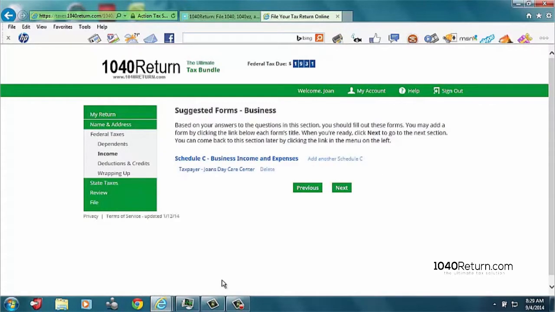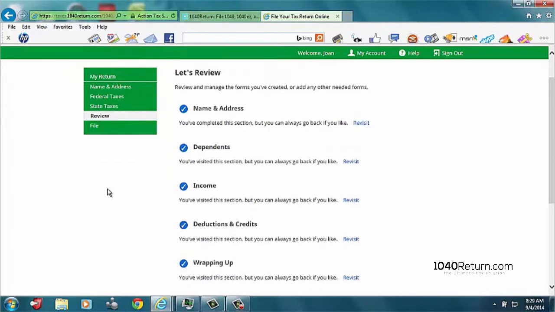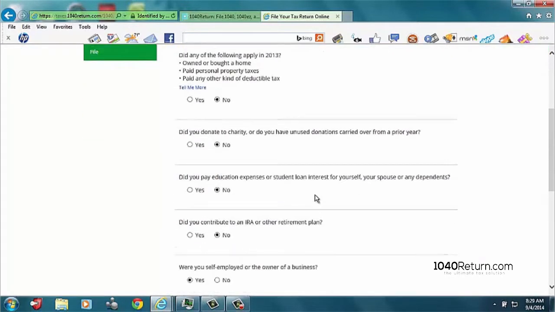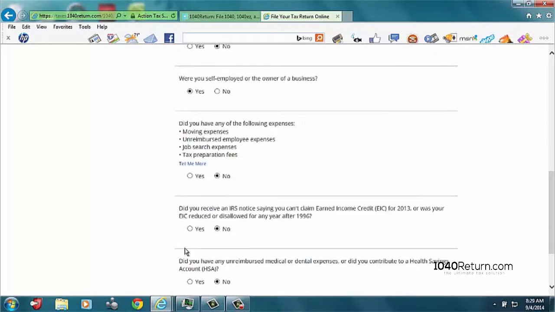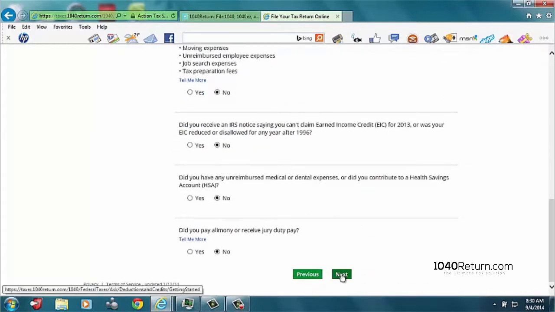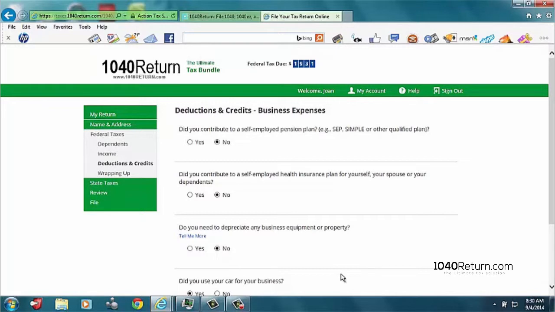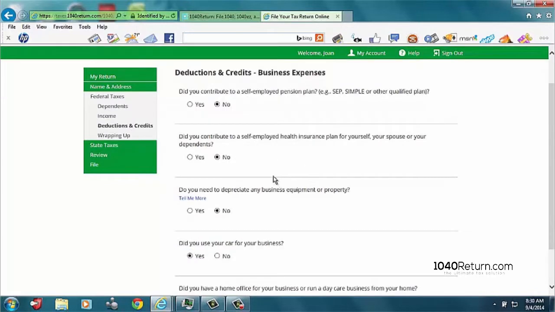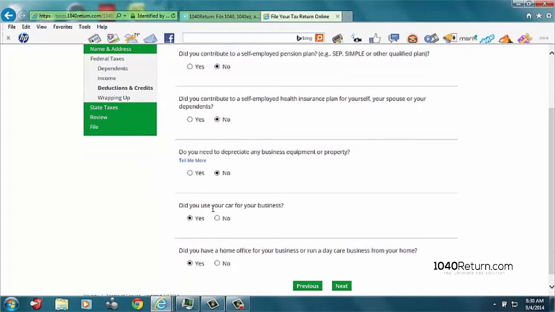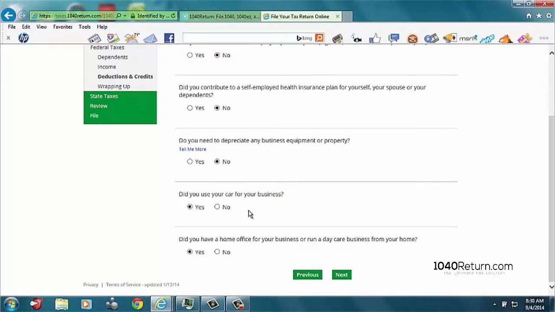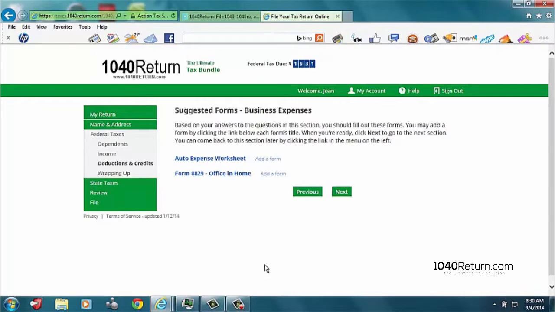On this page, we are going to click on Review so we can input our auto expenses and our home office deductions. So let's click on Review. On this page, we want to scroll down and revisit deductions and credits and click on this line. So everything has been checked No, except that which applies to this Schedule C, and then we hit Next. Once again, on this screen, everything will be checked No, except that which applies to this Schedule C, which will be use of car and home office for your business. Then we click Next. Now we are going to add a form for the Auto Expenses worksheet.